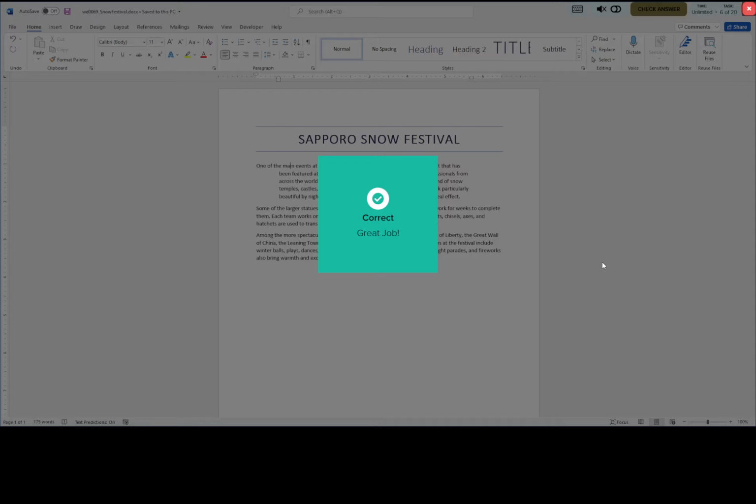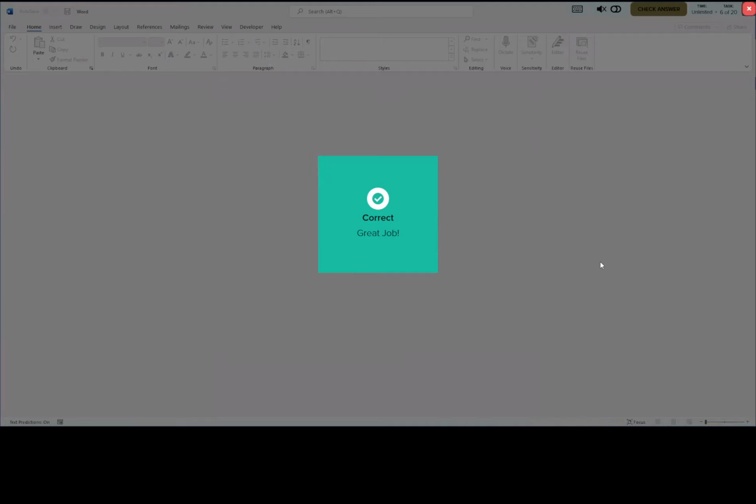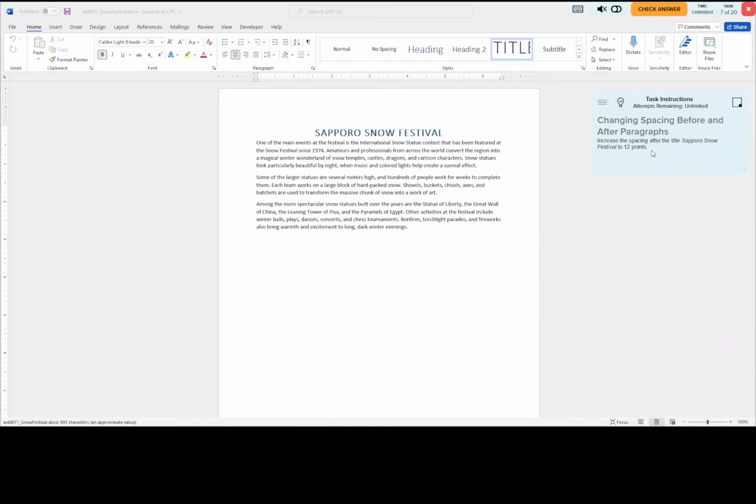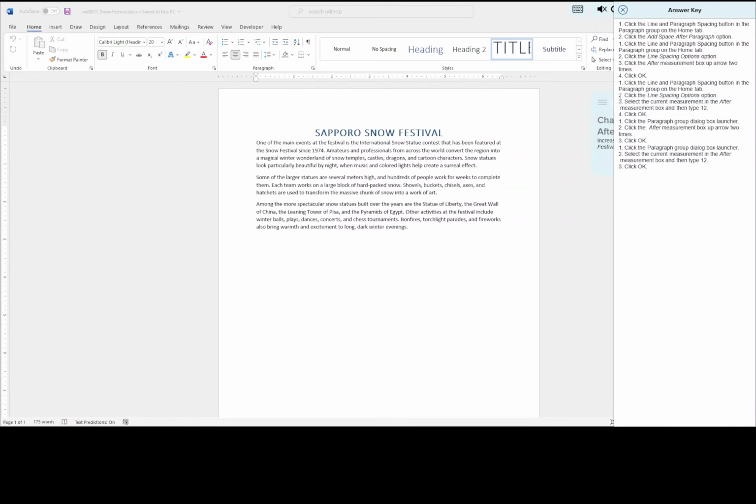All right, we're moving right along. Change the spacing before and after paragraphs. This is nice. A lot of times back in the day, I would just use my enter key to do this. Now, there are options. Again, we've got a lot of options. I wish they had a line separating each one of these, but let's go ahead and click the line and paragraph spacing button in the paragraph group on the home tab. Paragraph group, line and paragraph spacing.